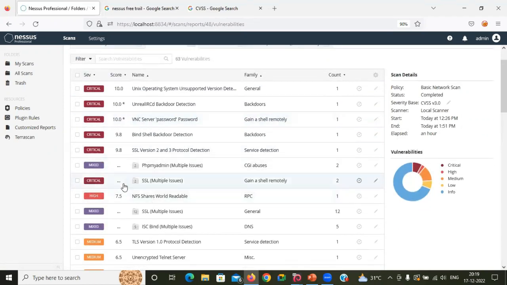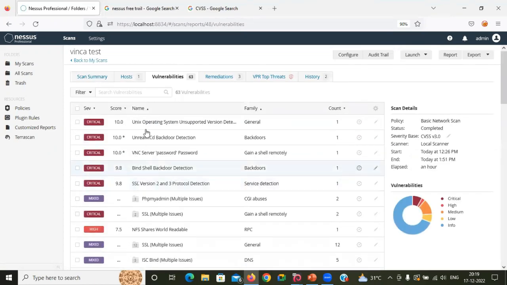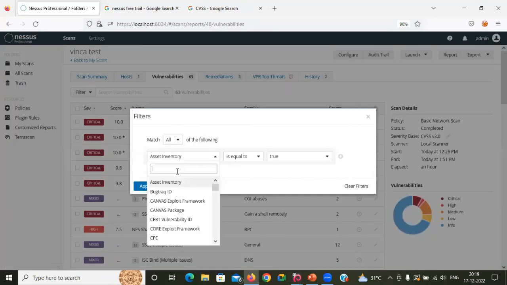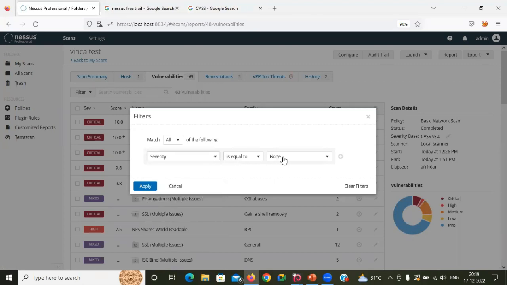Okay, I guess PHP, let me filter it out again. Severity level. Okay, severity and critical, apply.